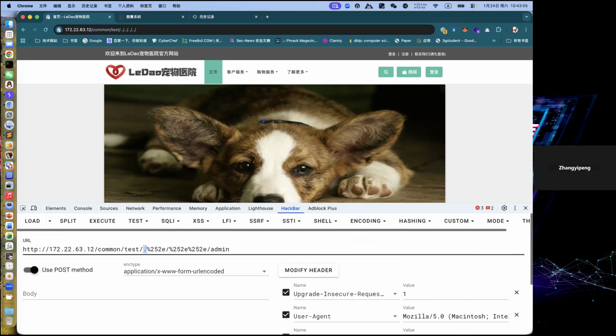This is a point, right? So first we encode the point to percentage 2E, and the percentage should be encoded again, percentage 25. So like this, percentage 25 2E. So this is double URL encode. First time you type it here.